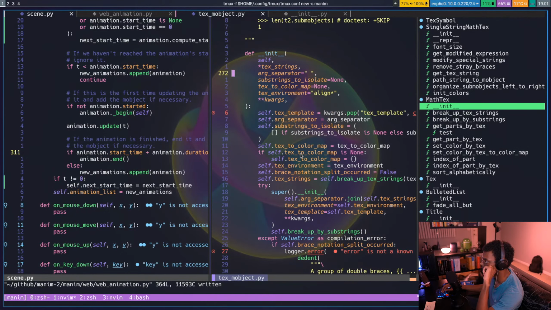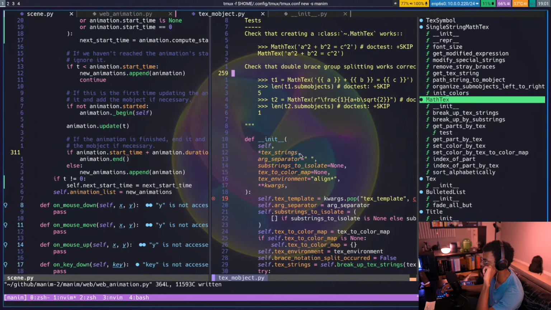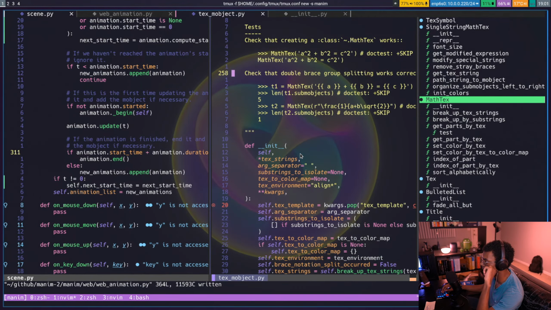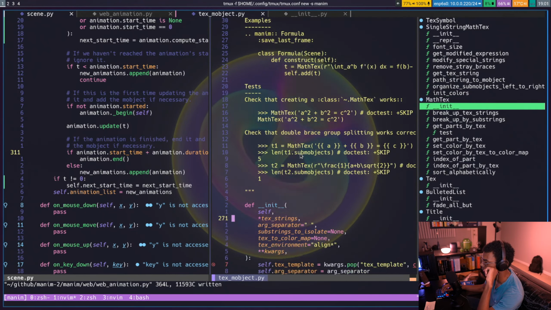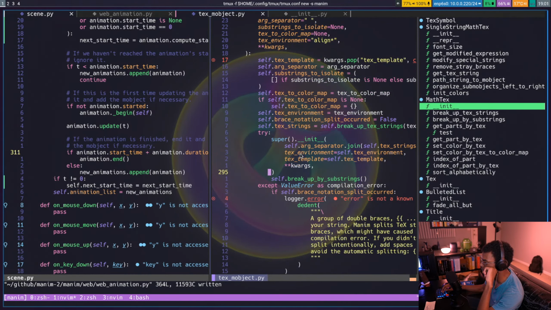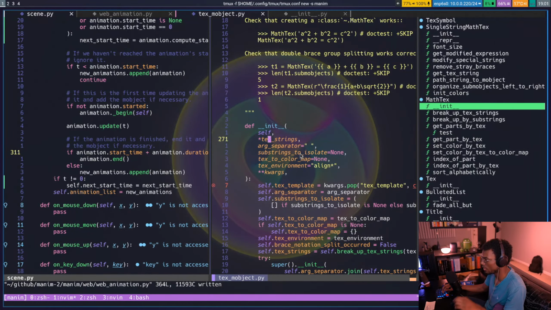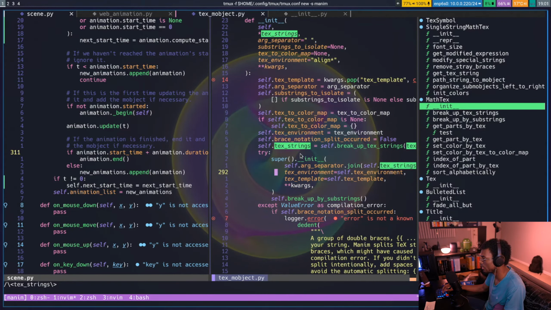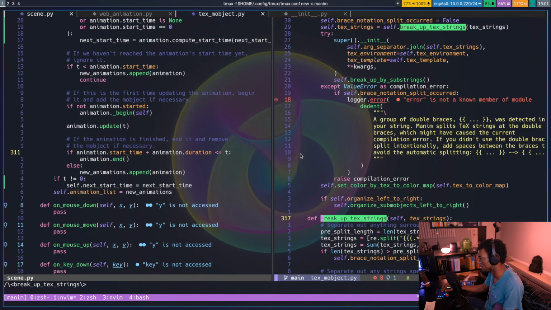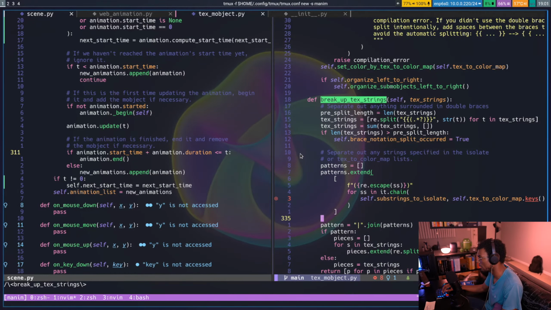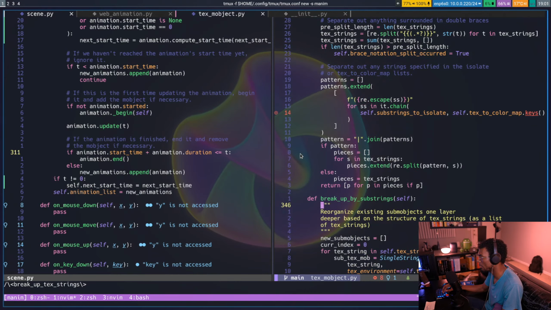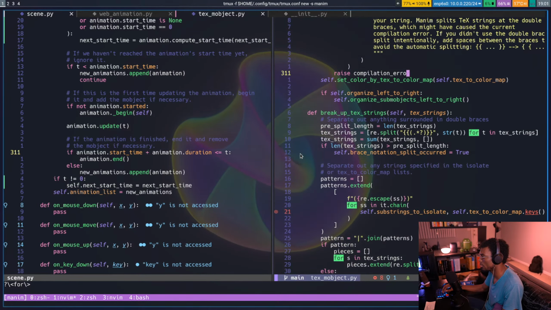Well, let's see where this would go. If I did add this, it'd go into this tex strings. This will go into break up tex strings, which I think won't do anything by default. I think it only breaks up by separators. I guess it separates things in double braces. Interesting.